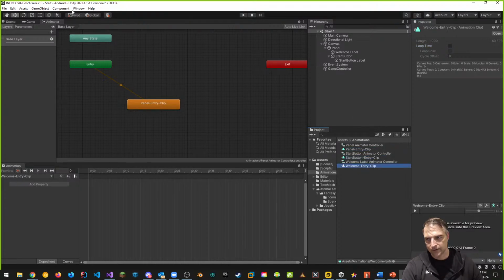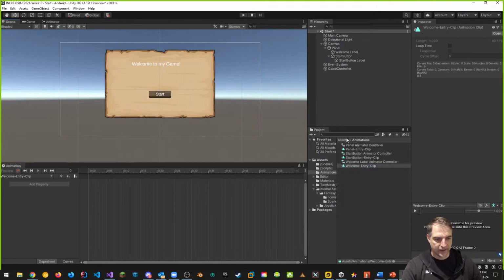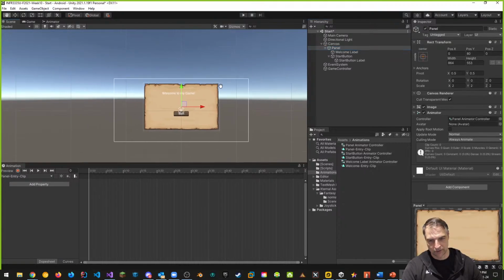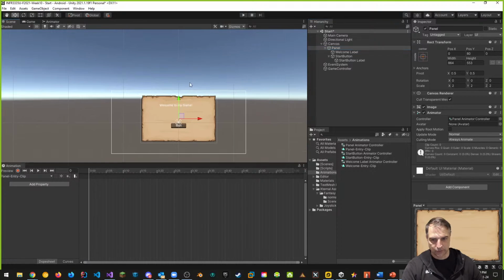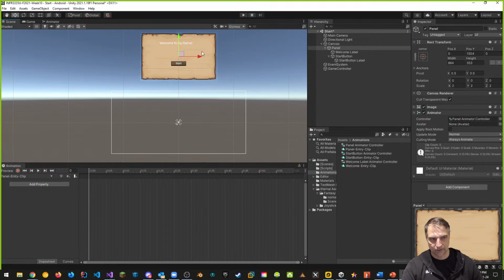Cool. Awesome. All right, so now that I've got clips and I've got my animation controller, there's no animation for any of them. Let's start off with the panel animation. What I want to do is put this off screen first. I want to make the panel come in from the top. Let's put it way off screen, so like up here somewhere, right? And let's put this at some position like 1500.